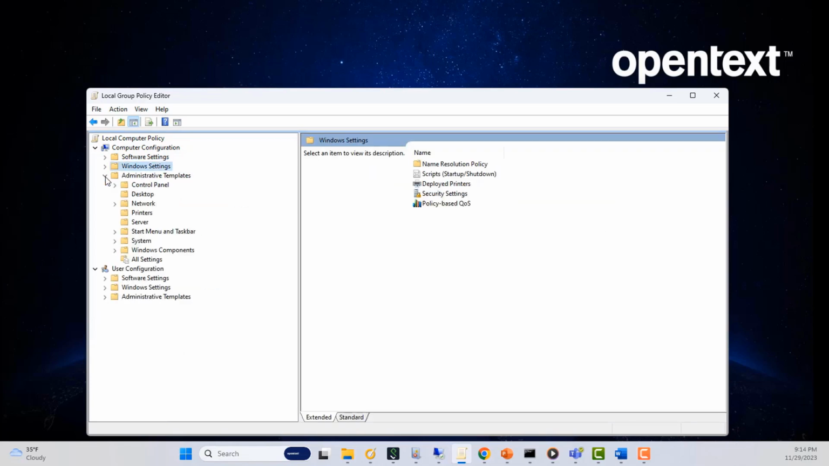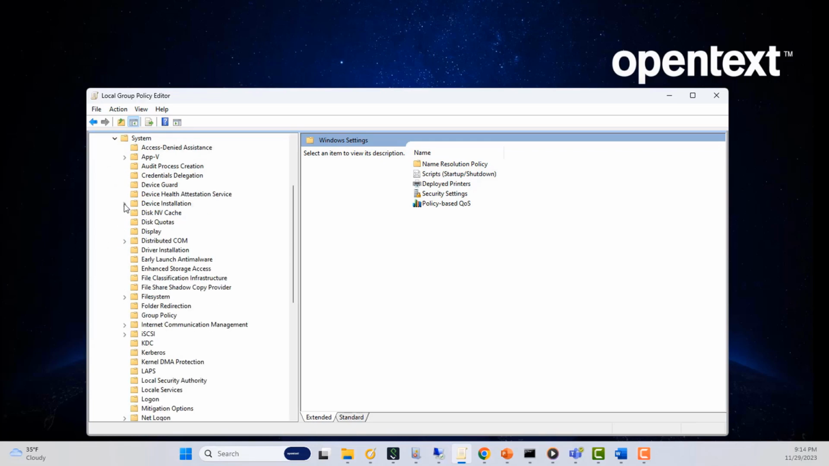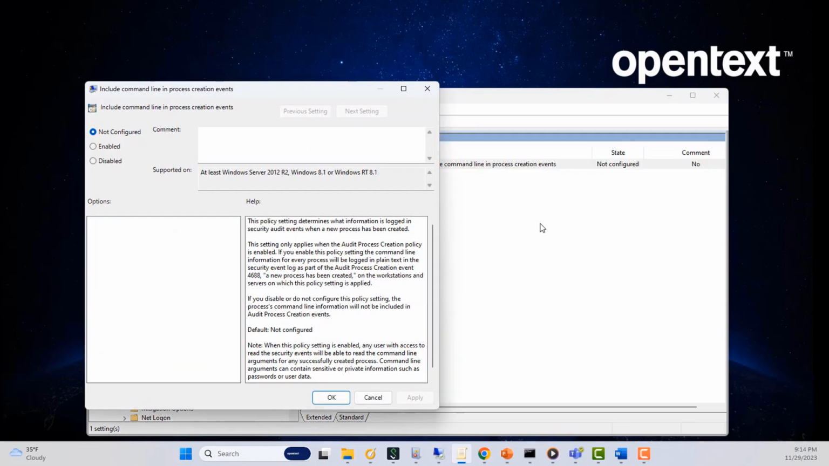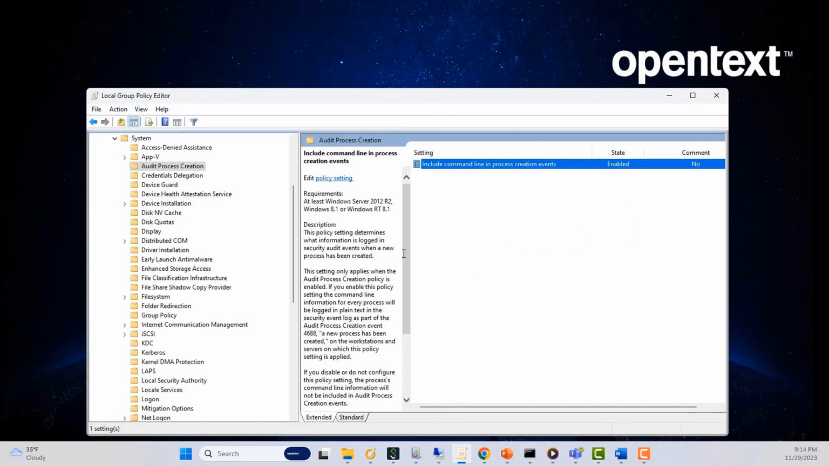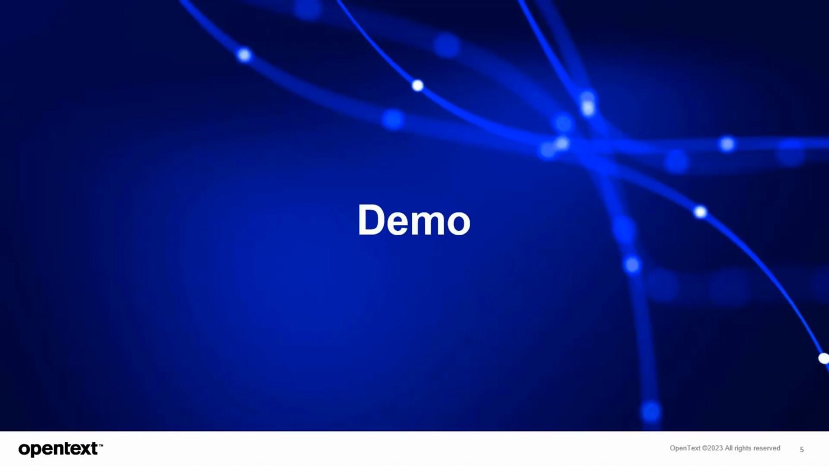Under administrative templates, open System and select Audit Process Creation. Here you can see the setting to include command line in process creation events. I go ahead and enable it, apply, OK. And now this is enabled. So that was a quick demo on how to enable 4688 Event ID.